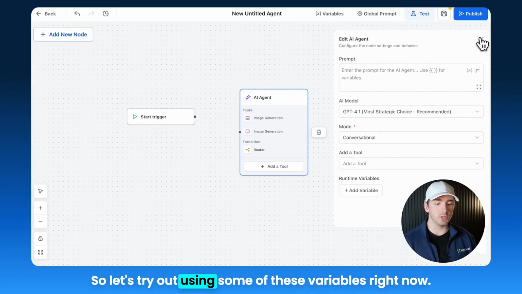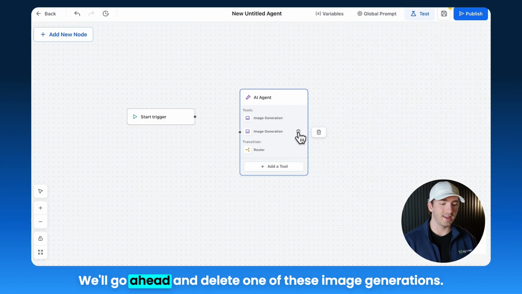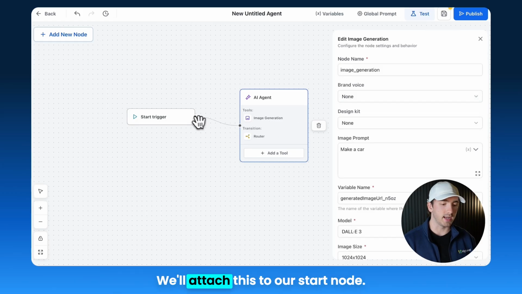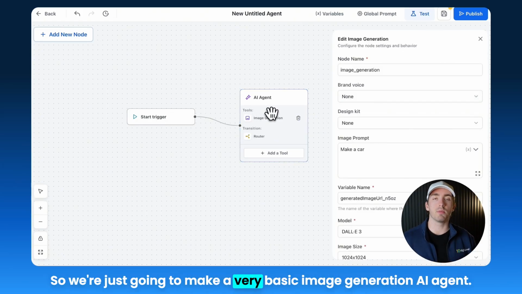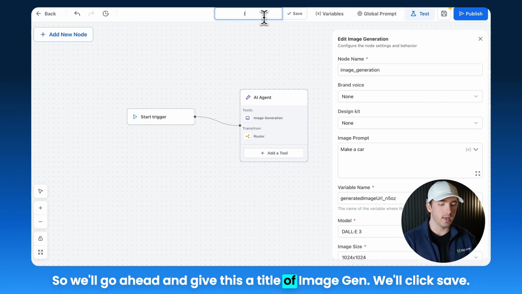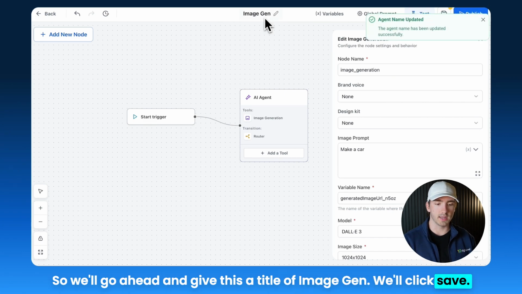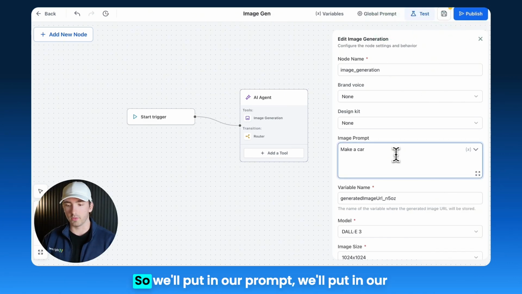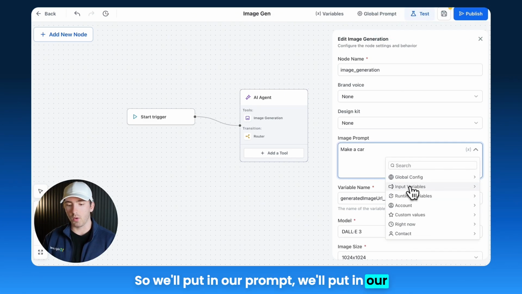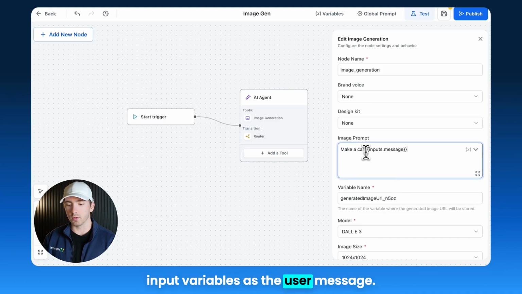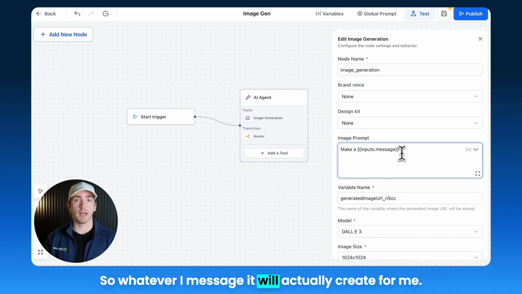So let's try out using some of these variables right now. We'll go ahead and delete one of these image generations. We'll attach this to our start node. So we're just going to make a very basic image generation AI agent. We'll go ahead and give this a title of image gen. We'll click save. Then we can include in our prompt. So we'll put in our prompt, we'll put in our input variables as the user message. So whatever I message, it will actually create for me.